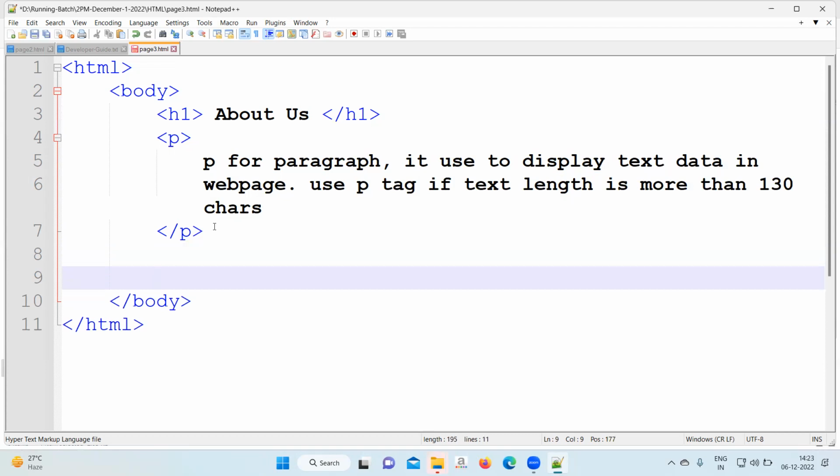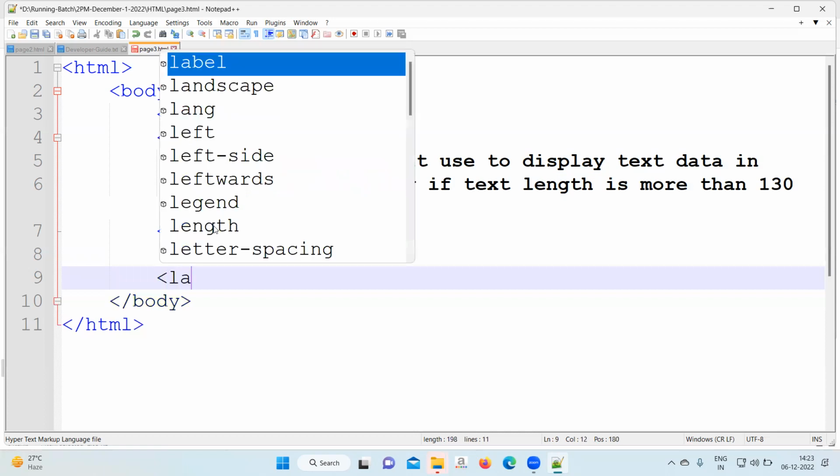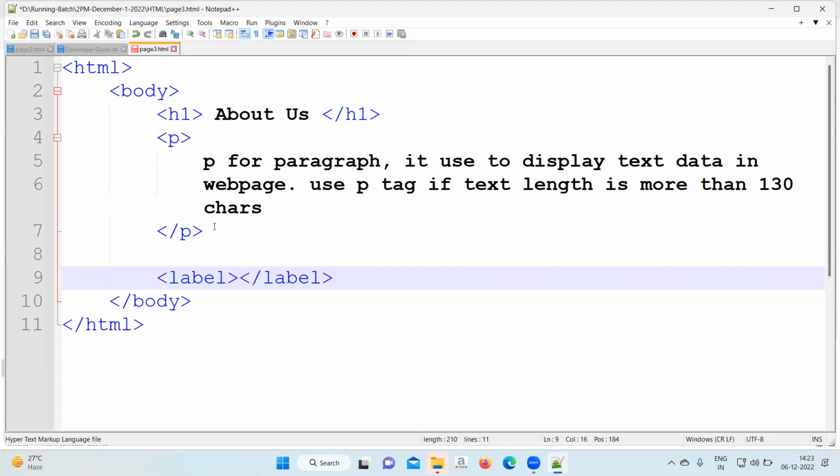If you want to display text up to 130 characters, and the text should be normal, not bold, not italic, not underlined, then you have a tag called label. Using label, you can display up to 130 characters, and the text should not be bold, italic or underlined. It should be normal text. Suppose, for example, I print my name here. It will be up to 130 characters maximum, right?